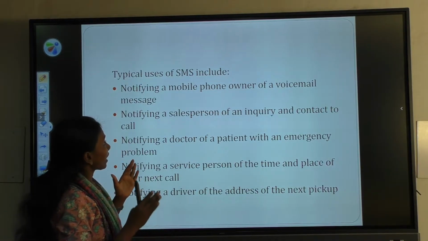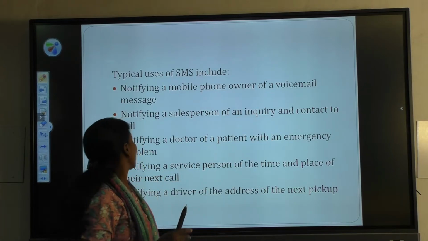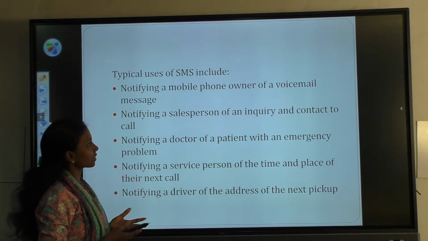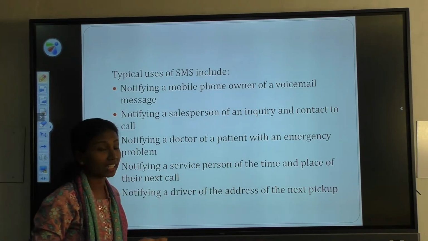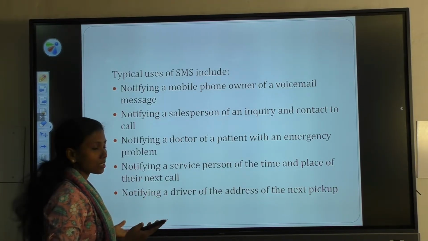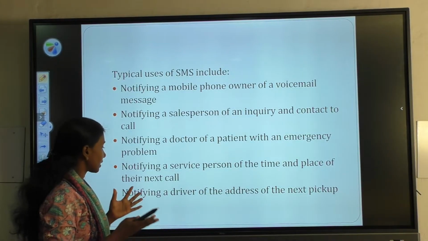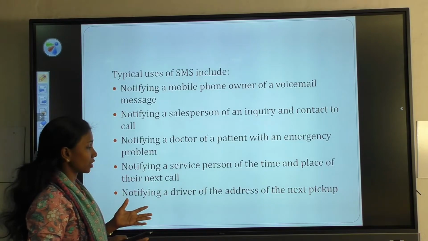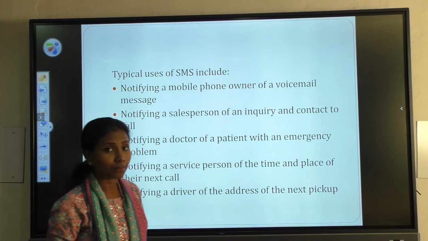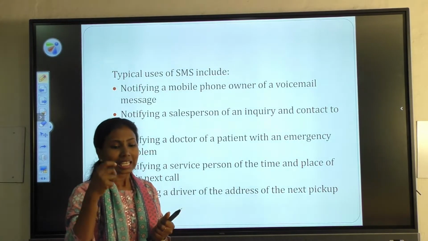Typical uses of SMS include notifying a mobile phone owner of a voicemail message, notifying a salesperson of an inquiry and contact to call, notifying a doctor of a patient with an emergency problem, notifying a service person of the time and place of their next call, or notifying a driver of the address of the next pickup, and many more.